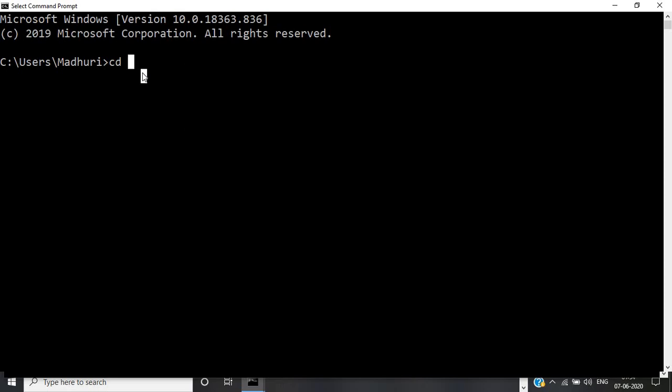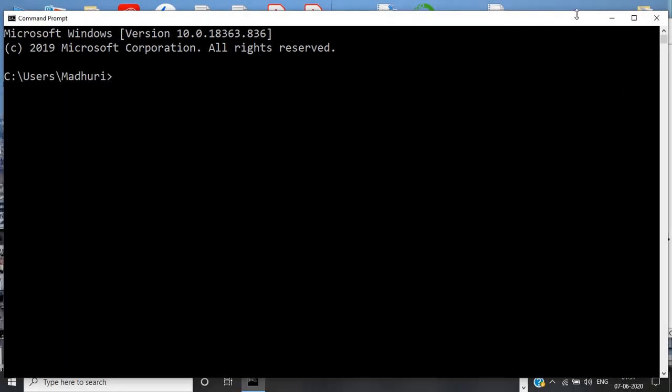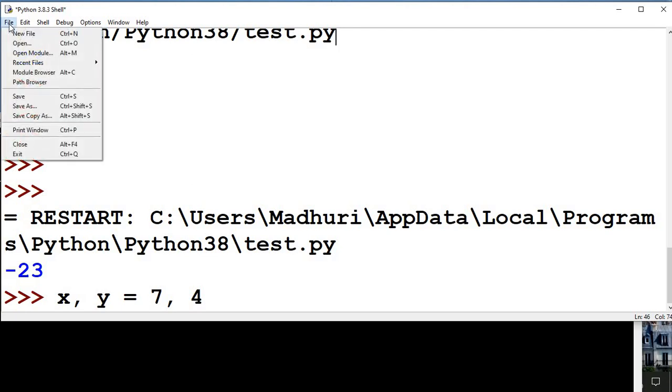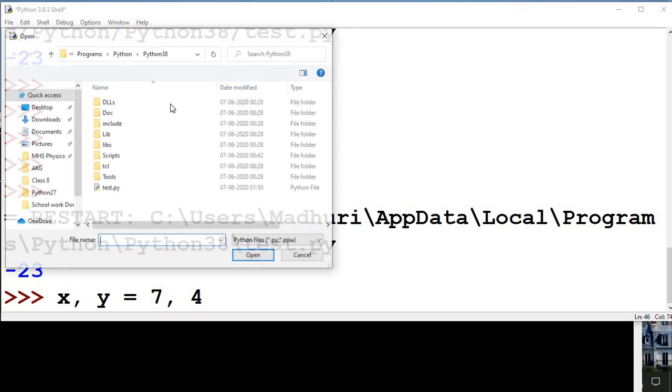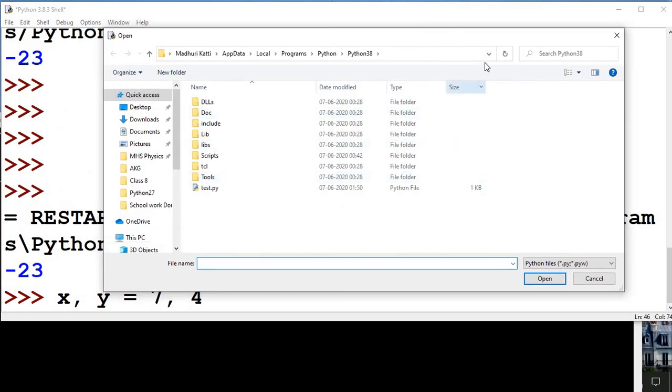Okay, first, cd. I know it, appdata. How do you know if you forget? If I forget, then there is a method to see it. You can do it in very many ways. Suppose one way is go to file, open. A window will open here, and you see the path name, the username. You see username, then AppData, then Local, then Programs, then Python 38. Okay, so you go here.